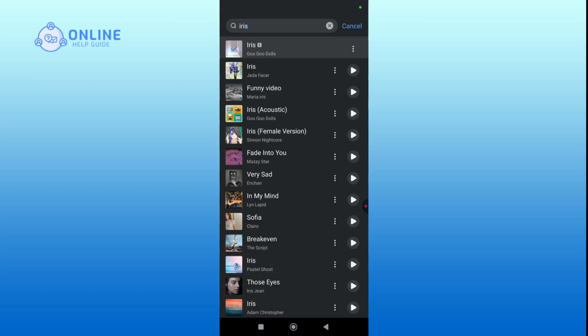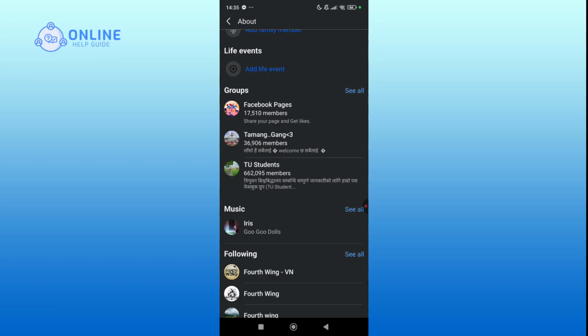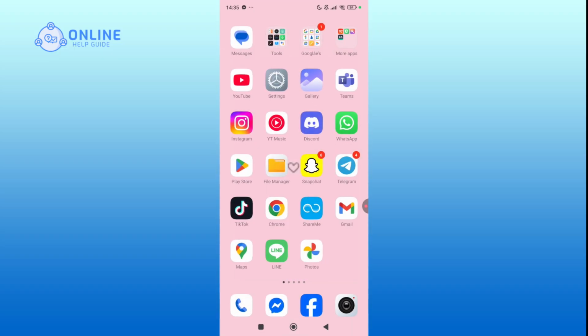Finally, just go back to your profile and you will see the song automatically added under the music section. So this is how to add music on Facebook profile.